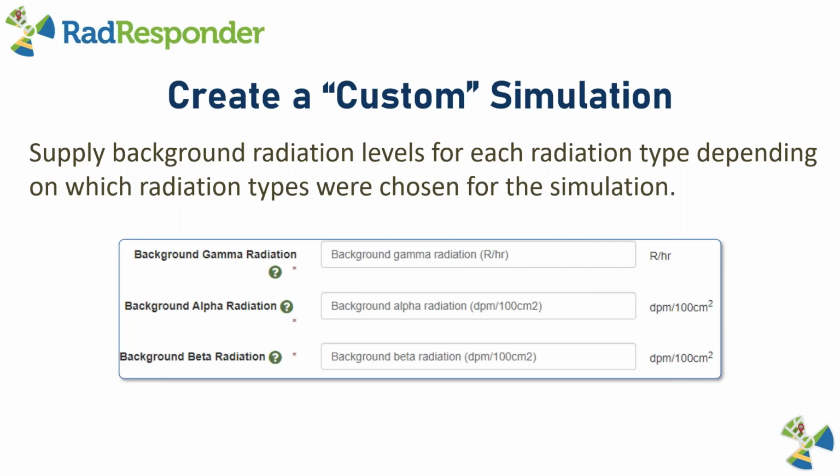Whichever radiation types you select to support for the simulation, you'll then be asked to supply background values for each of those types. So in this example, we've selected gamma, alpha, and beta for our simulation. So we'll be asked to supply background values for each of those.